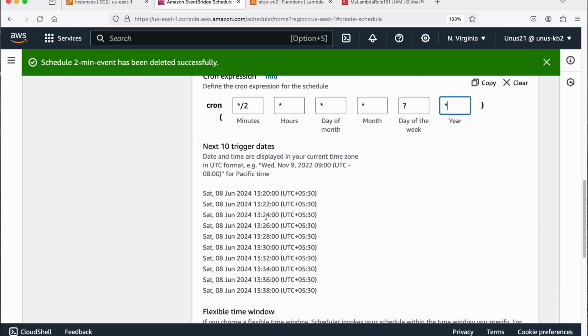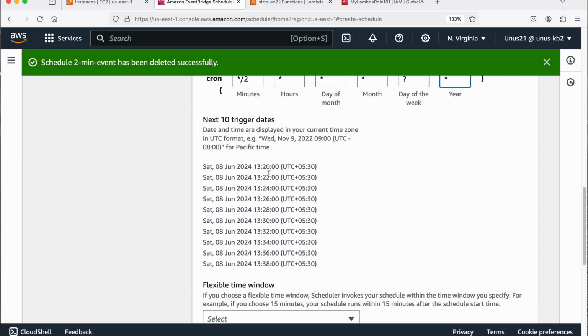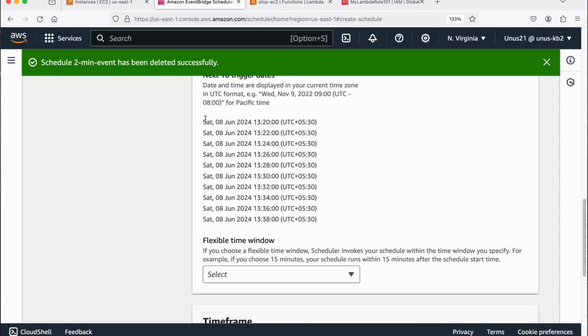So it means that it will get executed every 2 minutes, but our EC2 may not be ready in 2 minutes. If there are no EC2s which are running, it will not take any action, that's all. So let us see what is going to happen. Come down and it actually shows when it will be executed next: 1:20 p.m., 1:22, 1:24, etc.